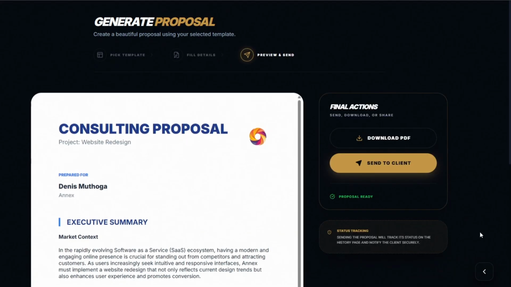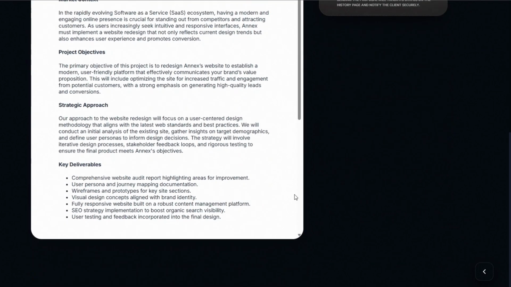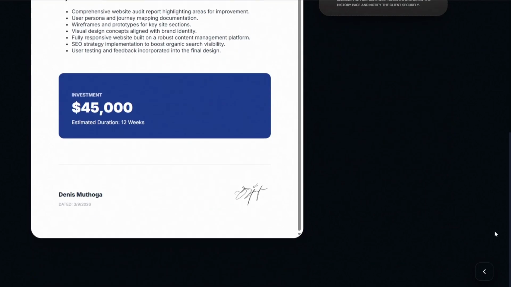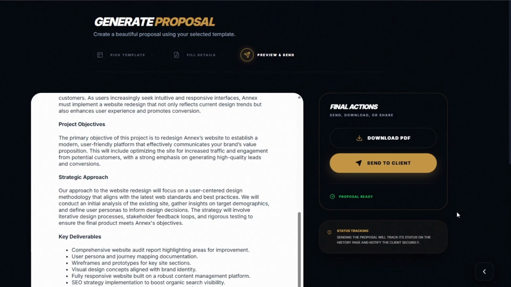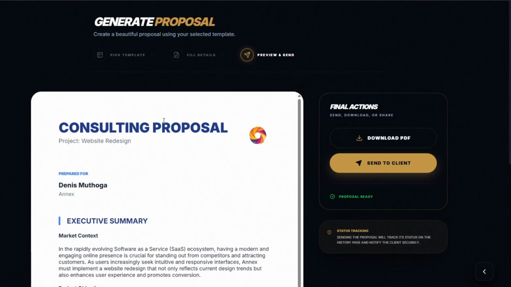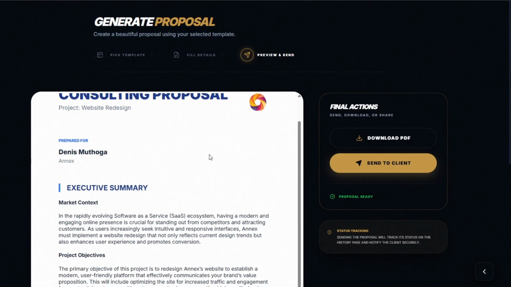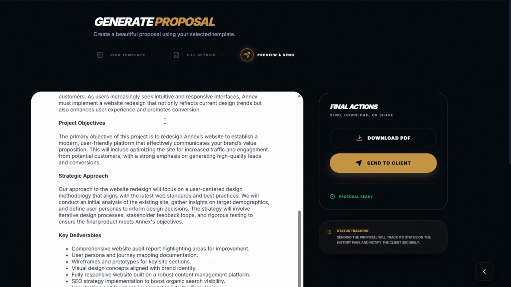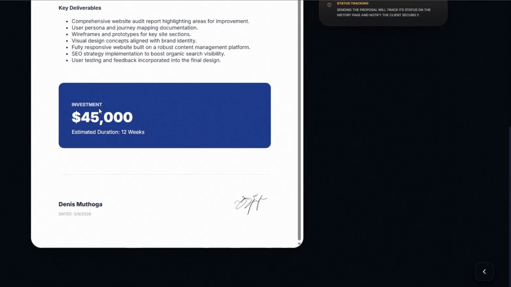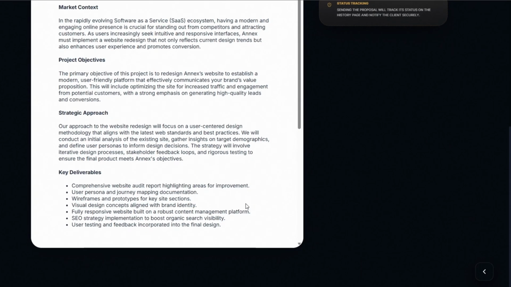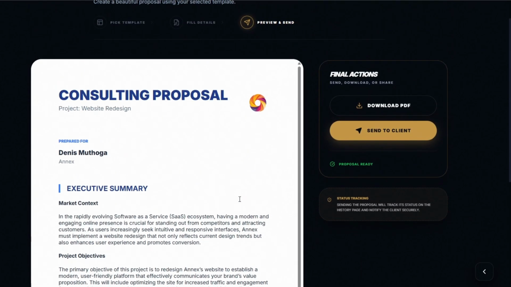So here you can see it generated our proposal right here. This is incredible. So here you can see the project was web design, prepared for this client and this company right here. This is incredible. Here's the investment, and here's our signature right here. This is incredible.